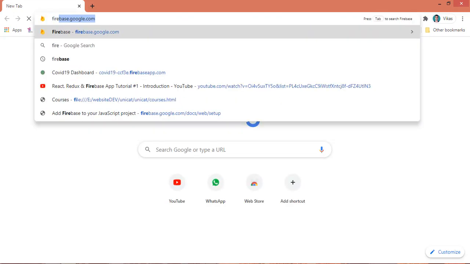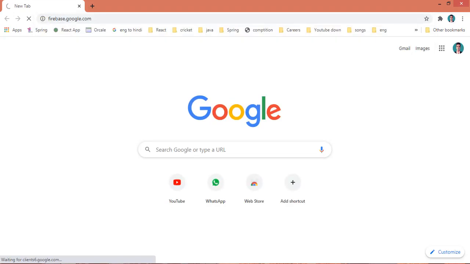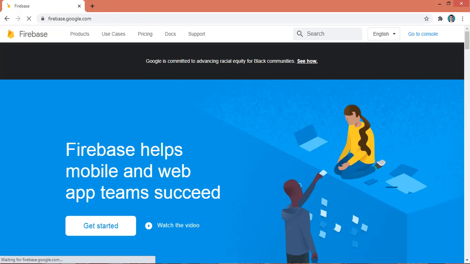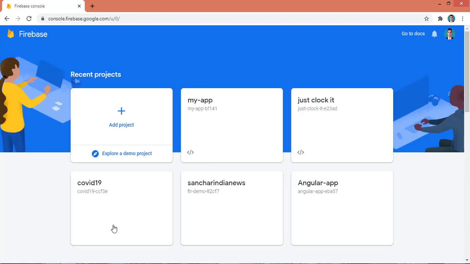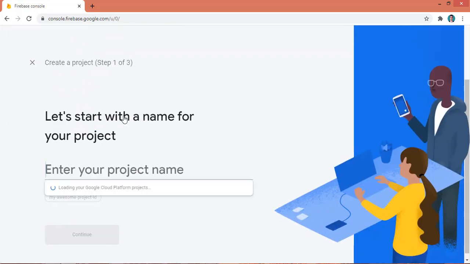So now type here firebase.google.com. You can get this link in the description of this video. As you can see here, I have this option, go to console and get started. So you can click on either of them. So let's click on get started. And here you can see a couple of projects. If you are coming for the first time, you may not have this project. Then here click on create project.